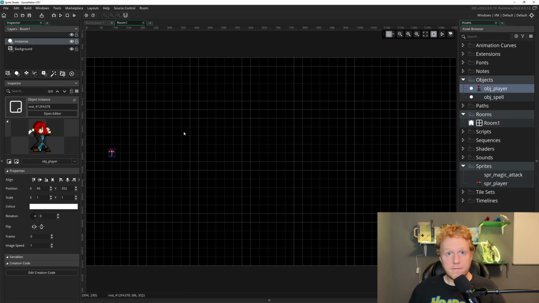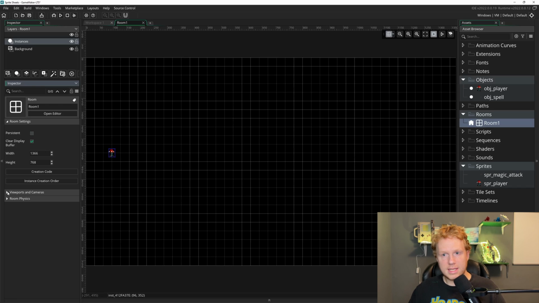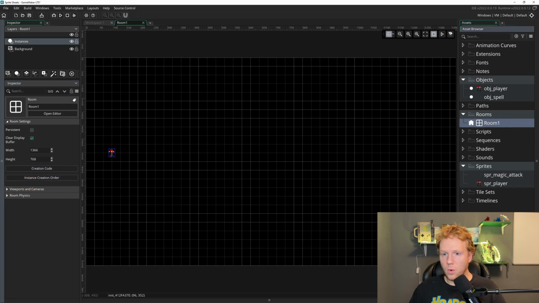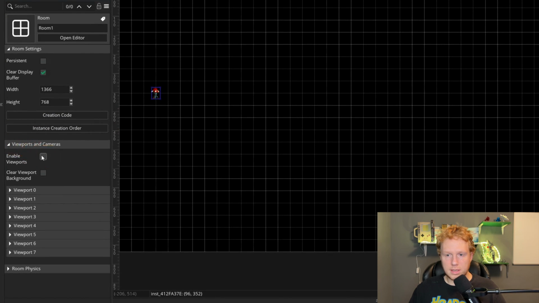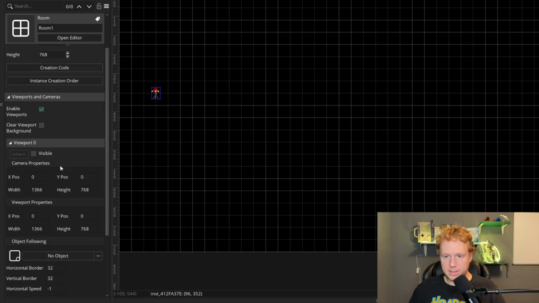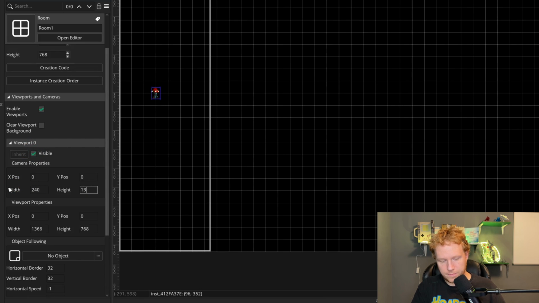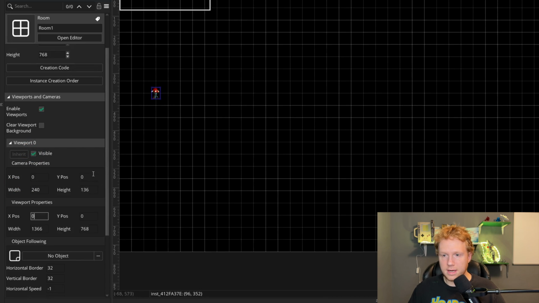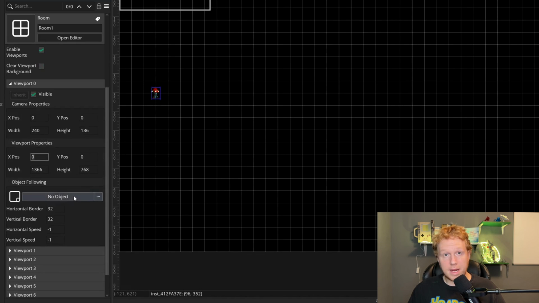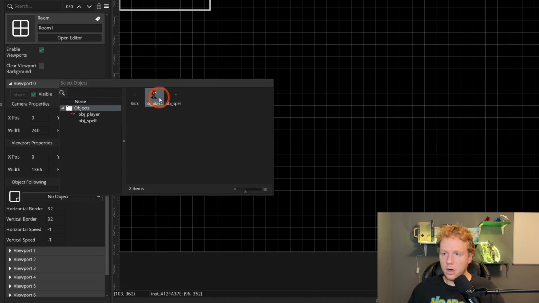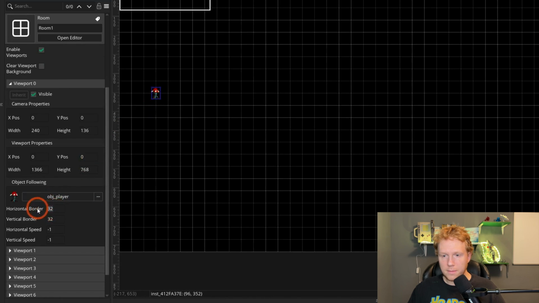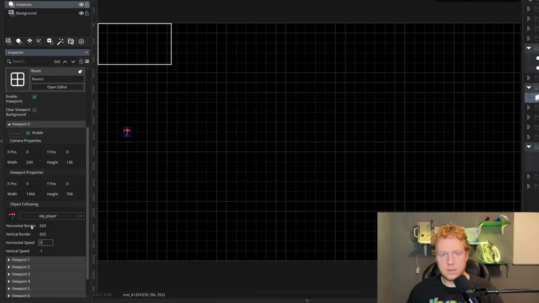Now, this is a very small sprite compared to the size of our room. So what I'm going to do is just quickly set up a camera. I'm going to click on room 1, go over to viewports and cameras and enable the viewports. Click on viewport 0 and enable this to be visible. And I'm going to change this to 240 by 136 for the camera size. Come down and I'm going to make it so the camera follows our player object. And I'm going to set the horizontal border to be 320 and the vertical border to be 320.